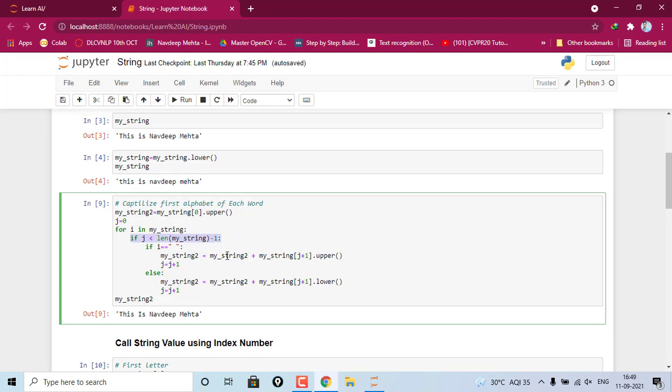Now here we have to run our loop. In total the last index number is n minus 1, and if we use the length function, then it prints n, that is the number of characters present, because length starts from 1, 2, 3, 4, 5, but index starts from 0, 1, 2, 3. So we have minus 1 here, so that our operation doesn't go out of index. So here we use this: if j is less than len of my_string minus 1.